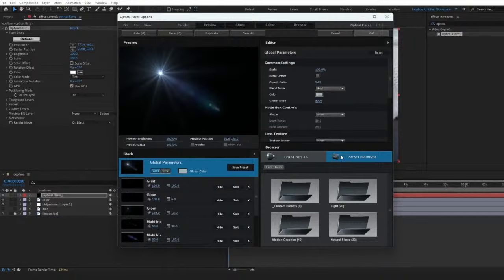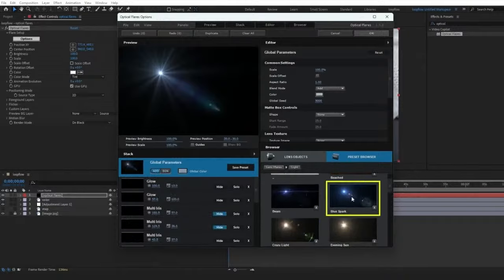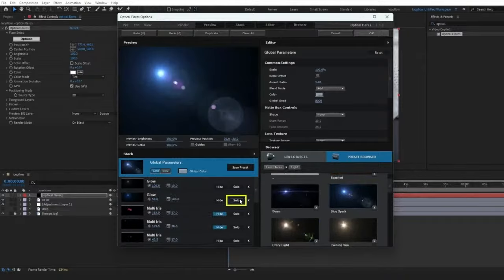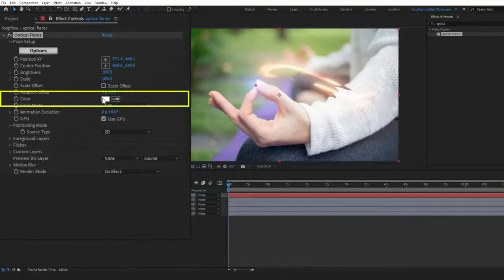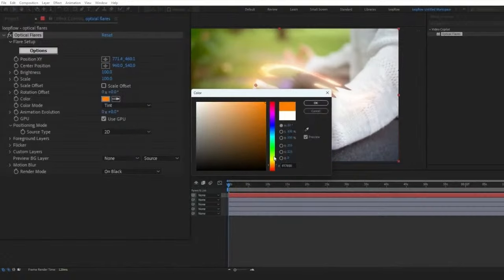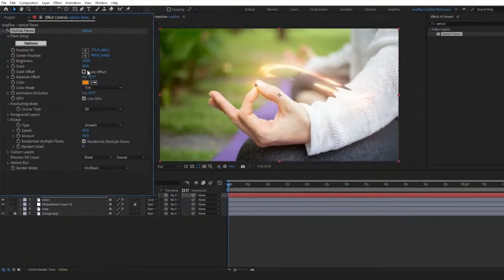Under Preset Browser, click on Light and select Blue Spark. Here, solo the blue glow and click OK. From here, change the color of your preference. Increase the flicker speed and amount and decrease the scale.